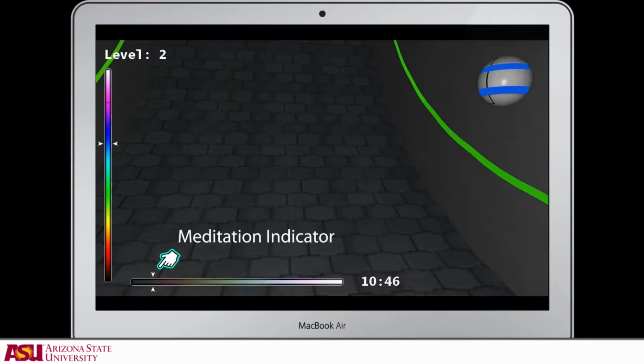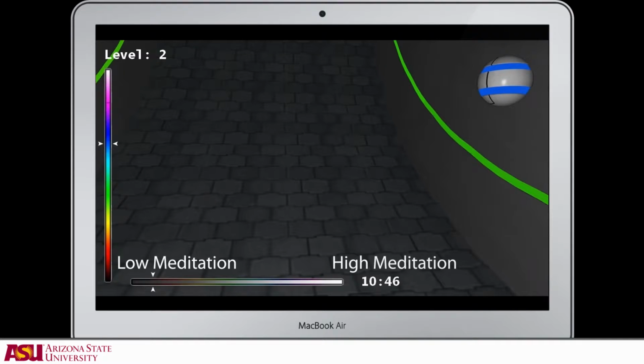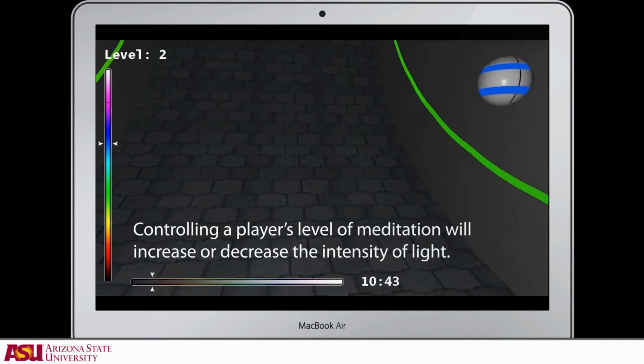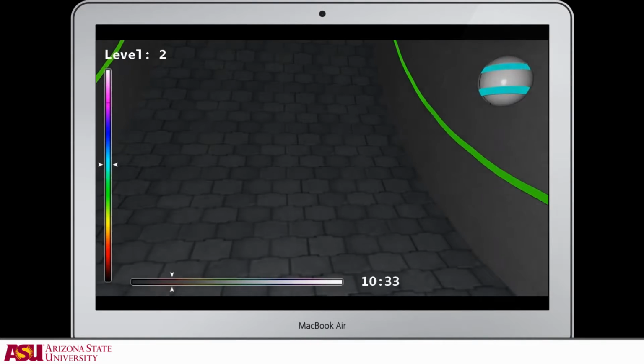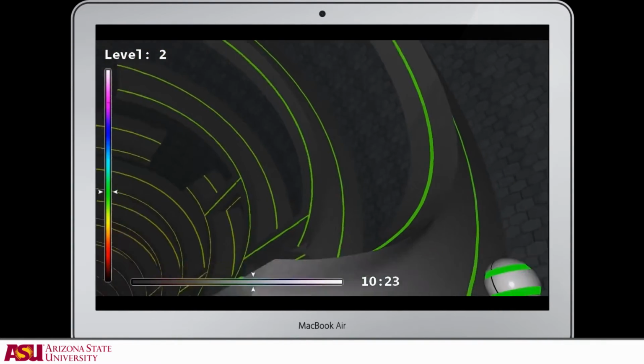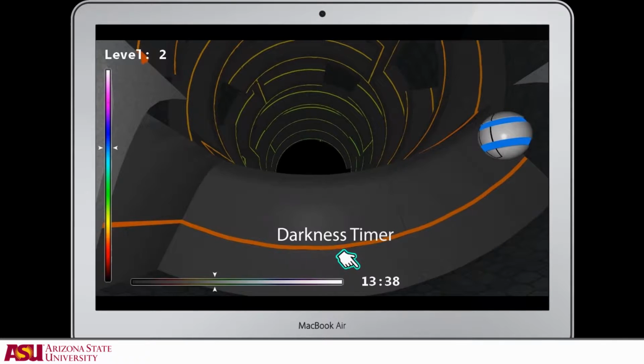For meditation, controlling the player's level of meditation will increase or decrease the intensity of light. As time passes, the light bot will lose light.